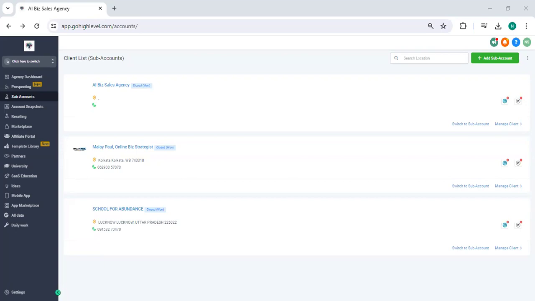To use this, the agency raises a transfer request from the sub-account's manage client page by providing the receiving sub-agency's relationship number. The receiving agency gets an email with the request details. All the requests can be accessed in the sub-accounts and sub-account transfer page. If the receiving agency approves the request, the sub-account is transferred.